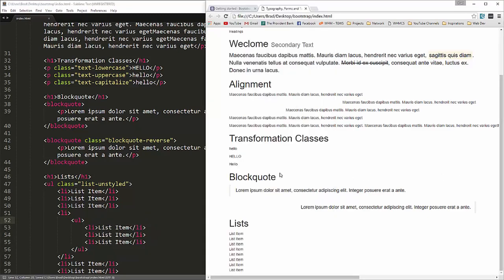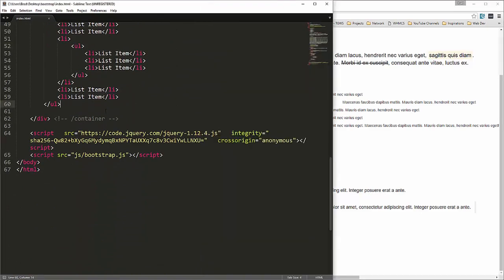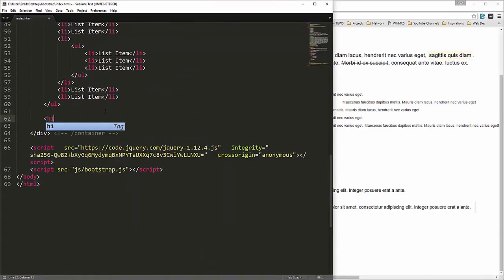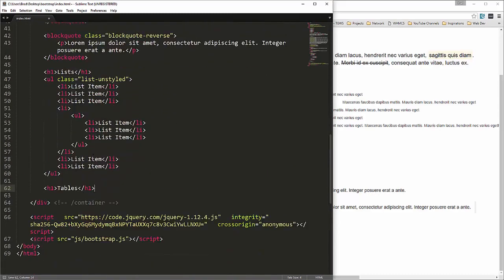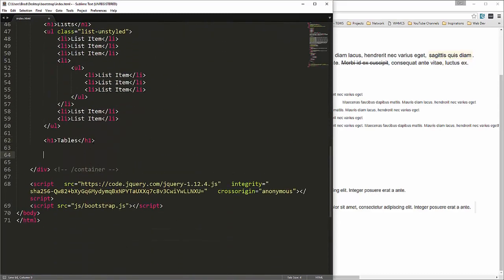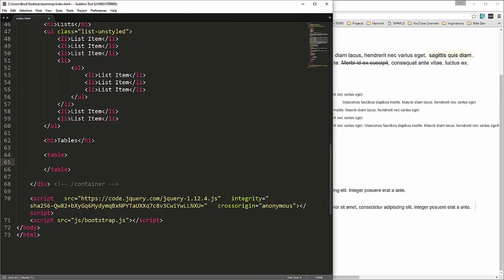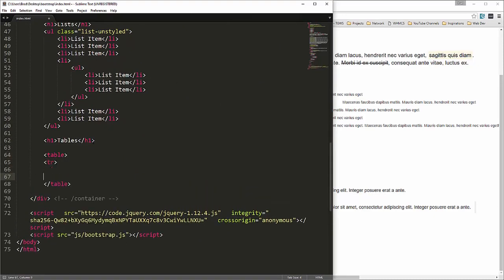Okay, so tables. Let's go ahead and add a table here. I'm going to put in an H1. Did I put in H1 for lists? Yeah, I did. Alright, so tables, we'll go ahead and add a table tag. And let's add a table row. And inside here, we're going to have our headings. So table heading.